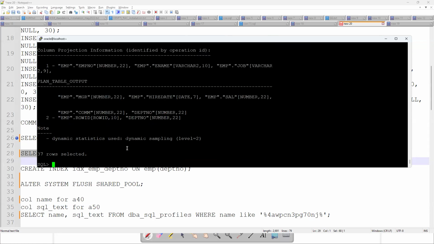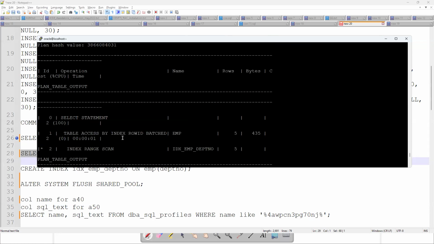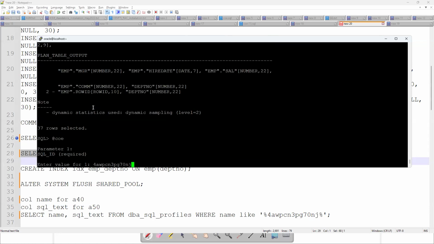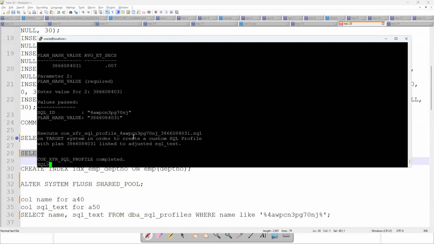Okay. Now if you run the coe.sql, the first value we have to give is the SQL ID. The second value you have to give is the plan hash value. As I said, if you have multiple plan hash values, you have to choose the one where the average seconds it ran is very less. So depending upon your understanding and your environment, try to set the profile.